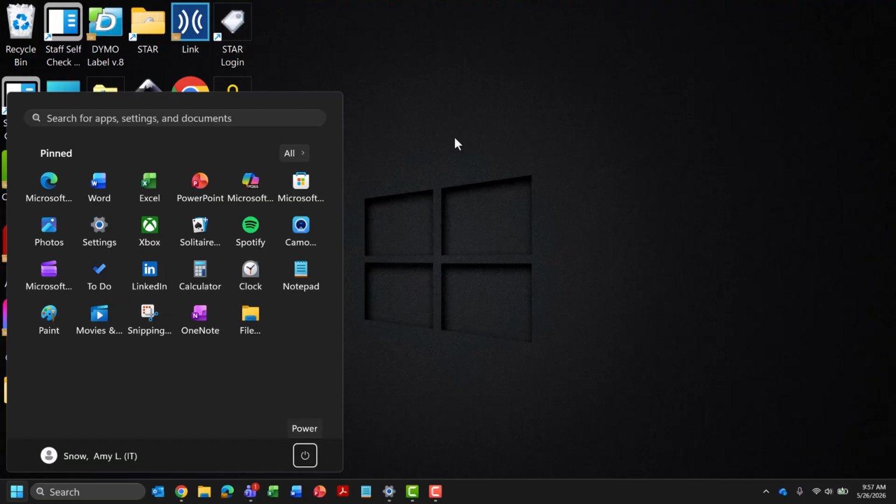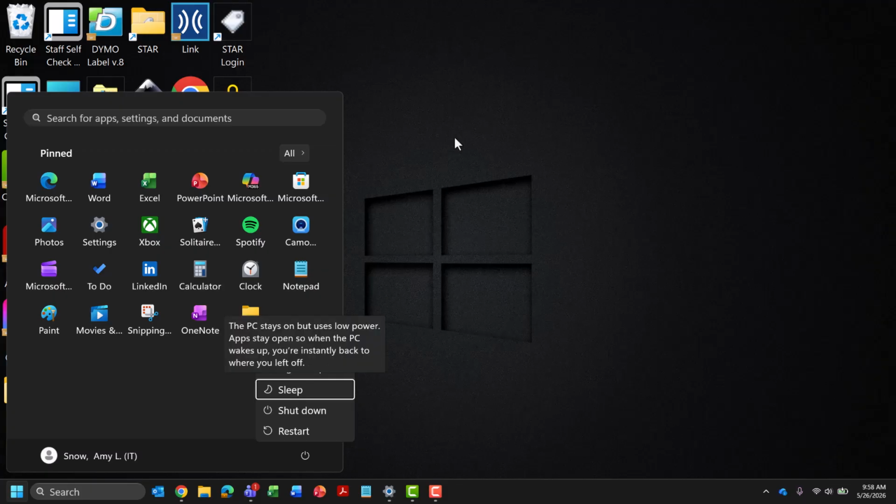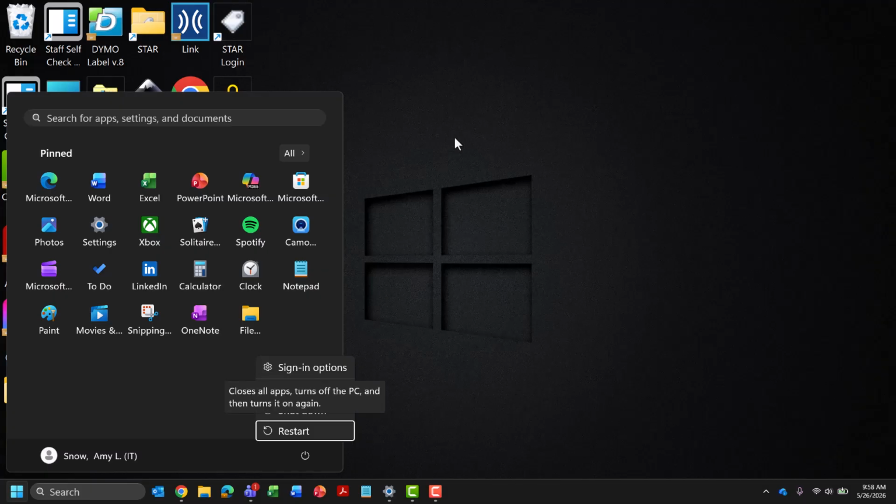If I press enter, Sign-in options, 1 of 4. To move through items, press up or down arrow. If I press down arrow, Sleep, 2 of 4. Shut down, 3 of 4. Restart, 4 of 4. And those are all of those. I'm going to press escape. Leaving menus. Navigation menu list box.